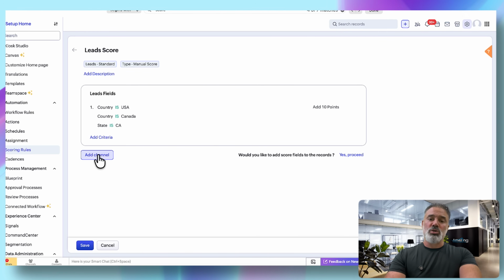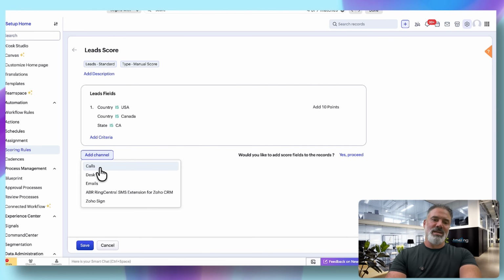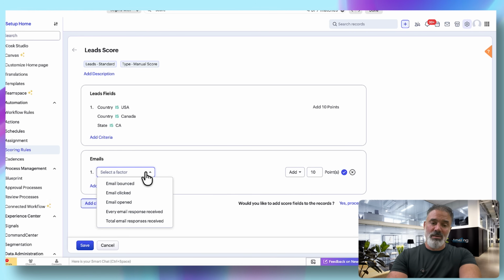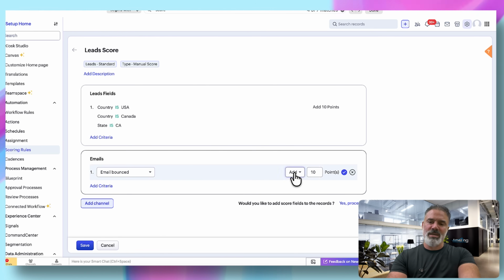If you want, you can also add more channels. As an example, when let's say someone is answering a phone call, or when someone is sending me an email, or maybe responding to an email. In this case, for example, if the email is bouncing, I will deduct 10 points. Okay? And eventually you can add more and more channels.